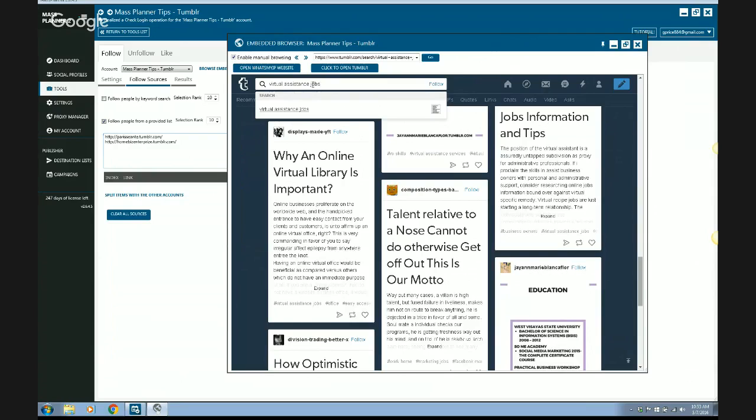And with this, this is something huge, because lots of Mass Planner users have been asking about this application for the longest time. When are you guys gonna put Tumblr into Mass Planner? When is Tumblr gonna meet Mass Planner? It's here. It is here.